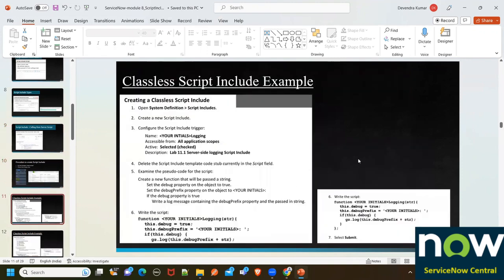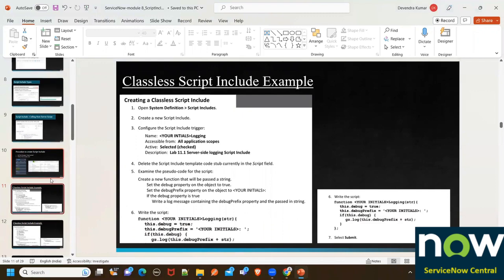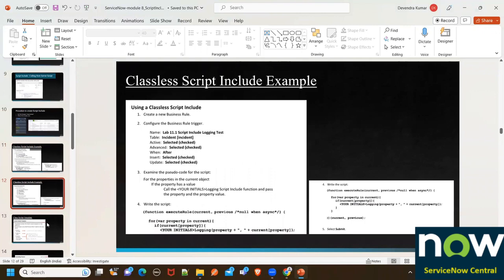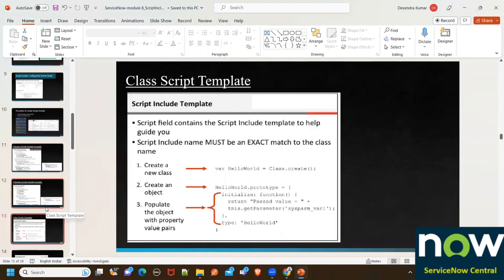And then there is one more example wherein we are trying to display the name using a classless script include, which has only one function and we declare it on the browser only. Okay. So today's major agenda will be discussing class, the second type of script include, wherein we are going to extend an existing class or develop some sort of a utility.